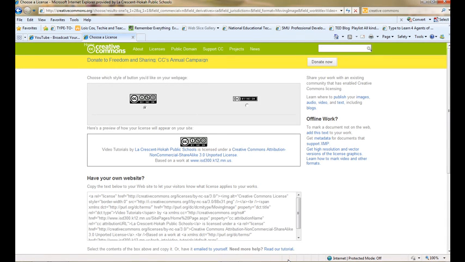Adding HTML code to your SharePoint site is a way to bring in gadgets and other items from other areas on the web. Today I'm going to be adding a Creative Commons license to my website because I do believe in the copyright laws, and Creative Commons is a way that you can allow people to take information from your site legally. So I have created my Creative Commons license.